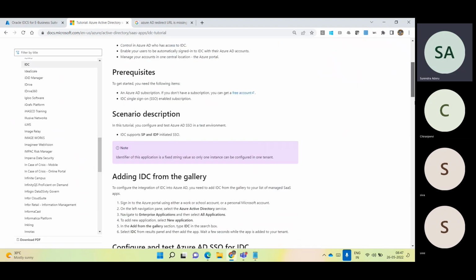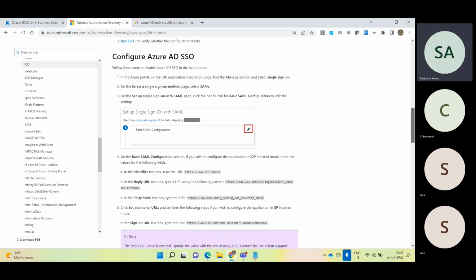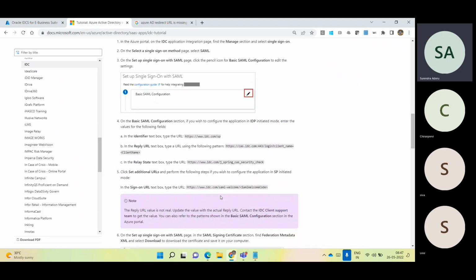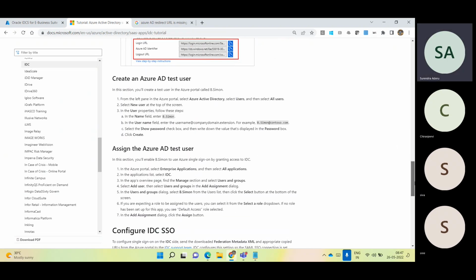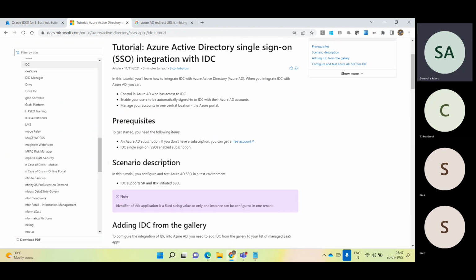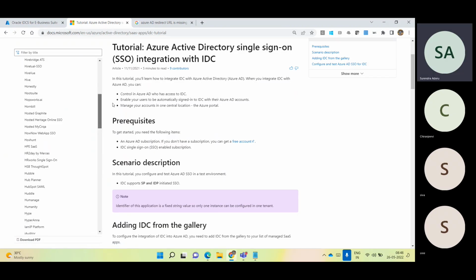So for example, this is the application. They will give you all the steps. You are able to see how the identifier looks, which button you need to click, where to take a screenshot, which one you need to download and share, and which URLs you need to copy, like in the setup IDC section. So whatever we have discussed at a high level, here you could see along with the screenshots, for any third-party product you are using today.